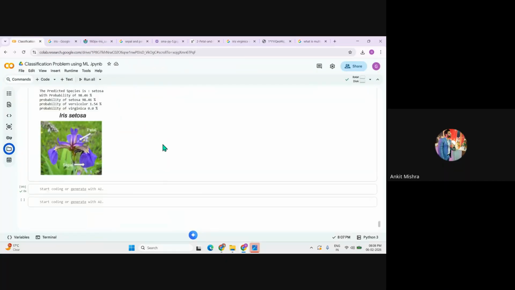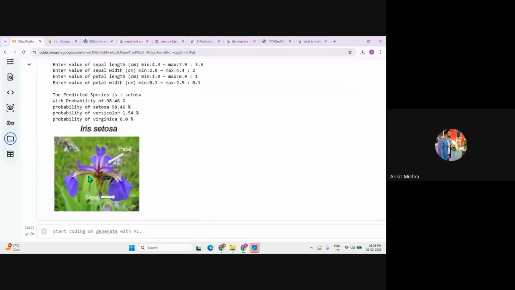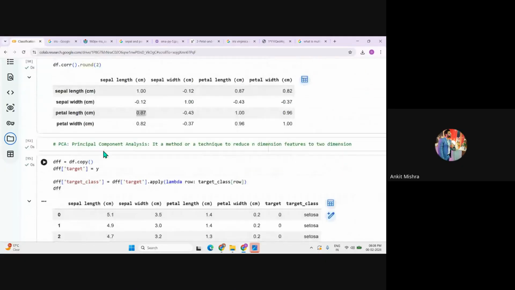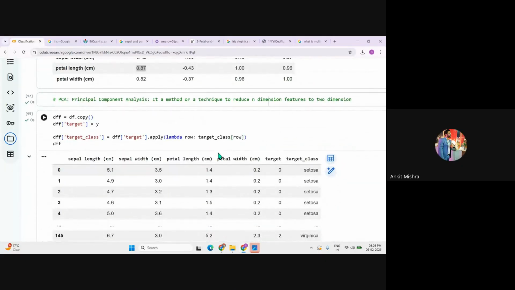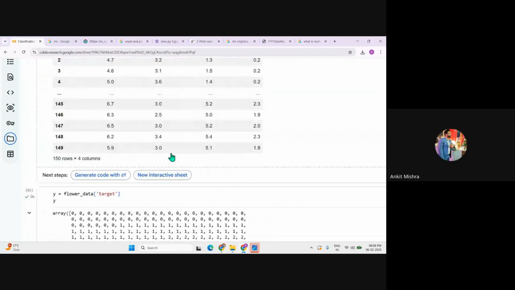In this project, we took the iris flower as input data, where we perform some sort of analysis based on their sepal length, sepal width, petal length, and petal width. We have three different target classes: Setosa, Versicolor, and Virginica.